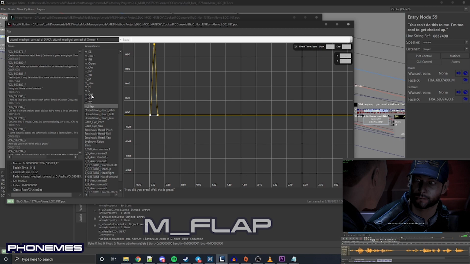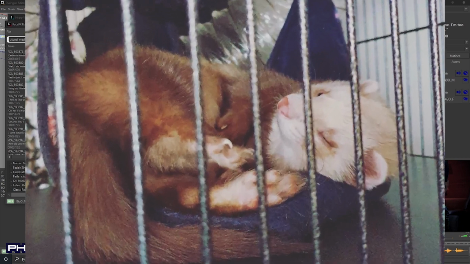M flap is your T and D sounds. It just brings the tip of the tongue right to the teeth. And yeah, that's pretty much it for the phonemes.